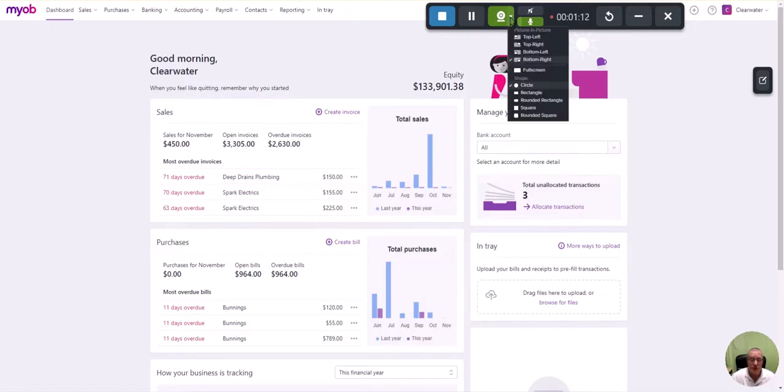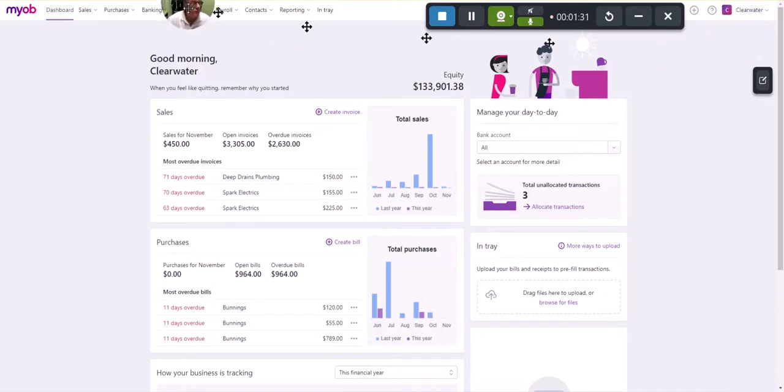So you can have rectangle, rounded rectangle, square or rounded square. And as you know from the previous version, you can position your webcam in any of the four corners. So you can't move it in the middle, for example. It can go into any of the corners and so on. And also you can turn it off if you choose to. So if I click that, then it disappears. So I'll just turn that back on again.